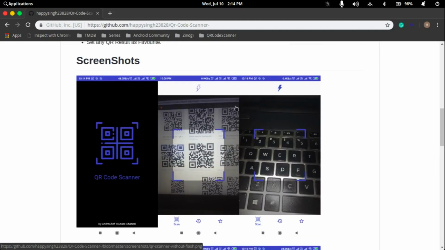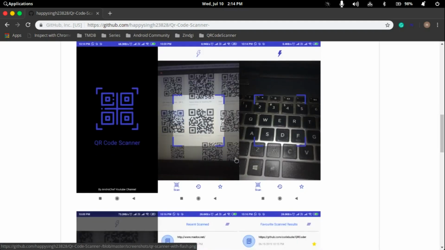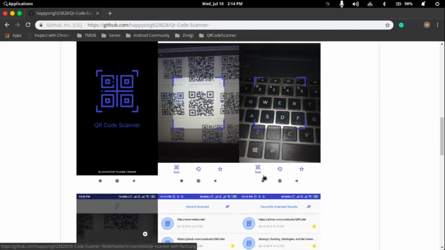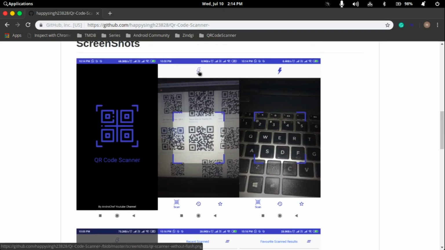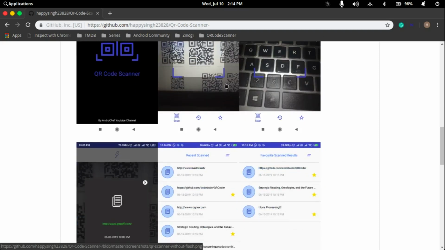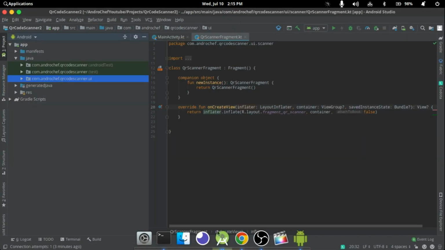So in this video we are going to make this scanner fragment. We will use a library for that, for the QR code scanner. In the last video we made a splash screen and handled the camera permission. And in the second video we made the bottom navigation view, and we arranged the fragment with this bottom navigation view. So now in this video we will make this scanner fragment and this flashlight on off button. So let's get started. Let's go to the Android Studio.